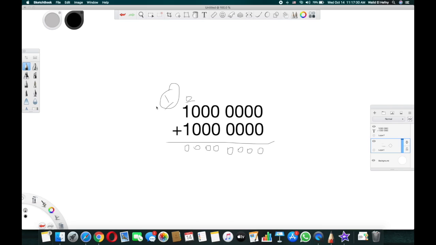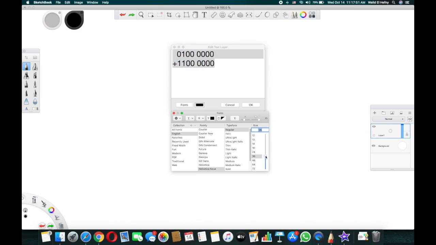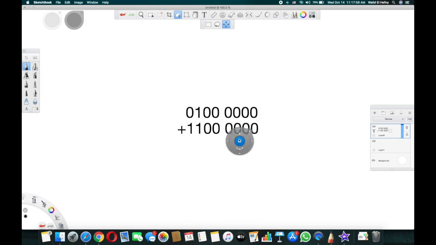Let's move on to another example. If we just delete all of this, let's have another example. 0, 1, 0, 0, 0, 0, 0, 0. This is 64. Plus 1, 1, 0, 0, 0, 0, 0, 0. This is negative 64. Okay, so actually 64 plus negative 64 should result in 0. Okay, let's perform the operation. Here we have 4 zeros added together, so it will be 4 zeros.